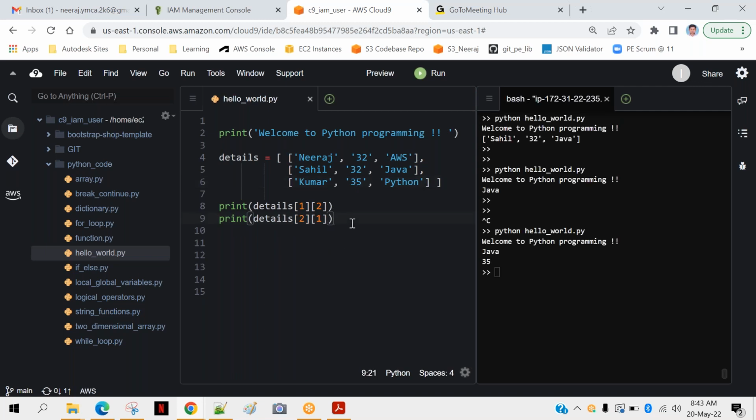In this one, second row, third column; in this one, third row, second column, and the value is different. This way you can play around with a two-dimensional array, and not only two-dimensional. If you want, you can even play around with a three-dimensional array. But you have to visualize: one-dimensional is like a single line, right? Two-dimensional is like a page, and three-dimensional is like a box. So you need to visualize accordingly, and you can play around with the arrays.